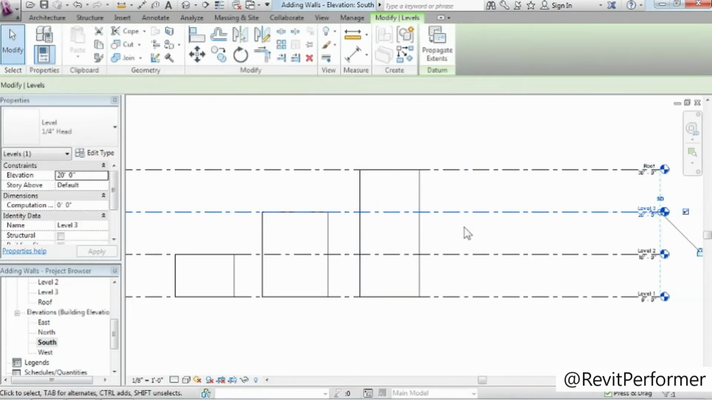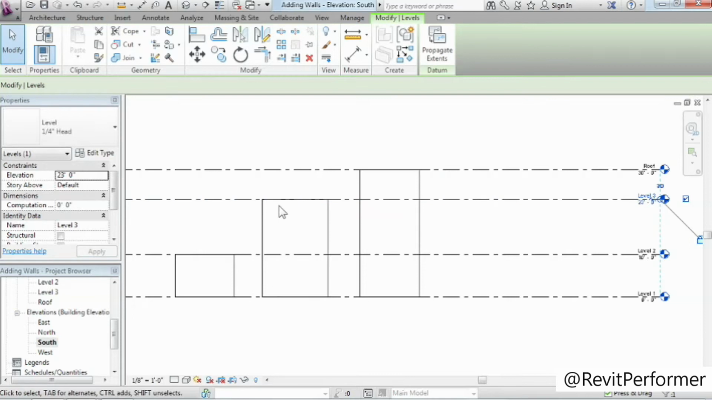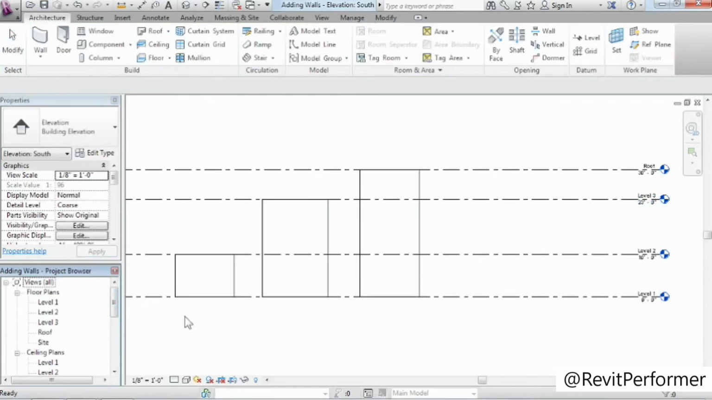If one of these levels were to move, I'm just going to take level 3 here and just drag it manually with the mouse. You can see that the top edge of that wall follows along with that. So this is a really powerful feature in the software that as your design changes over time, you can make sure that all of the walls that are associated with a particular level move accordingly. That can be a very powerful way of working and can be quite a time saver.